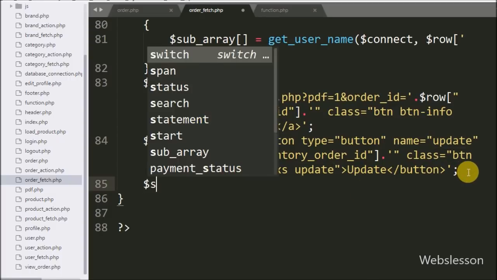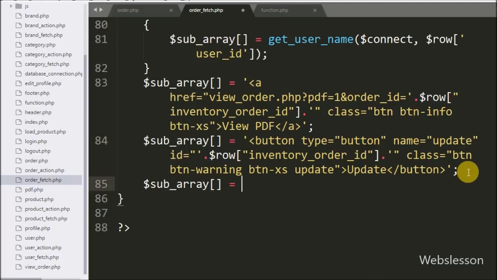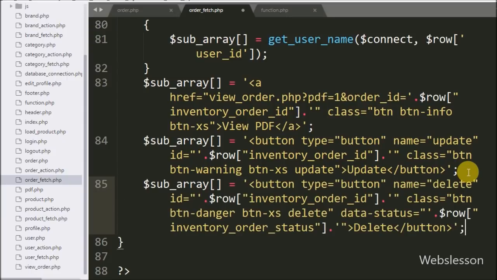In the same way, for the delete button we write the $subarray variable equal to a button tag with attribute type equal to button, name equal to delete, id equal to the $row inventory_order_id variable, class equal to delete, and button text equal to Delete. Here we also write a data-status attribute, and in this we store the status of the particular inventory order. Here also we store the dynamic value of the inventory order id in the id attribute.